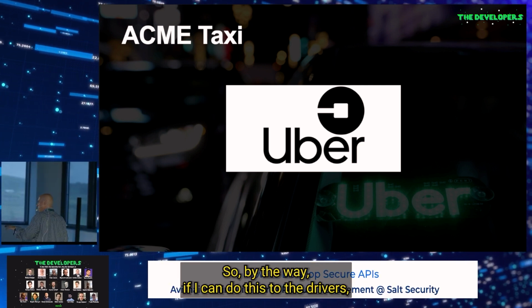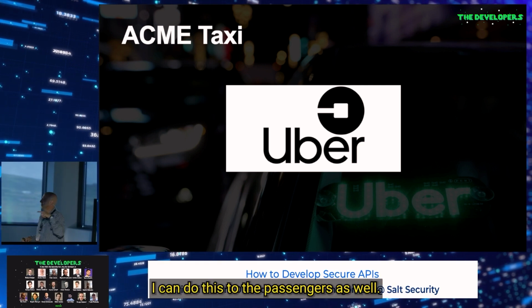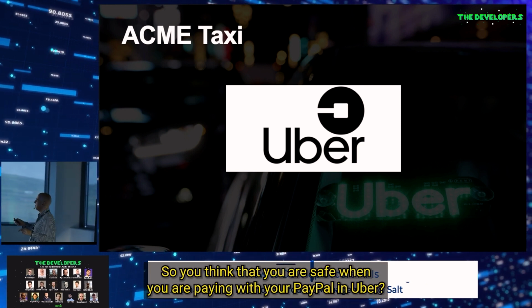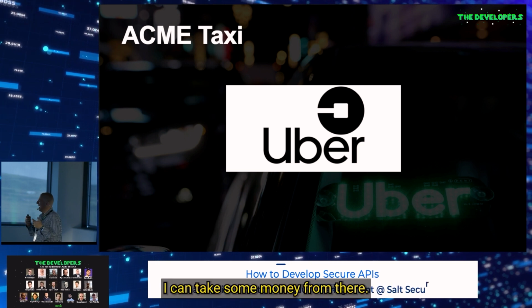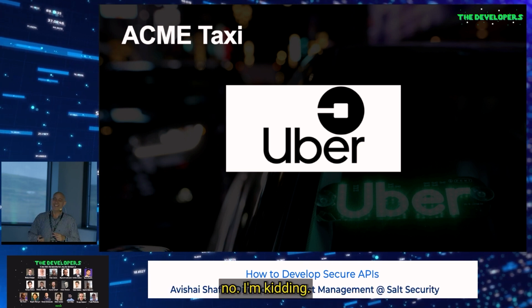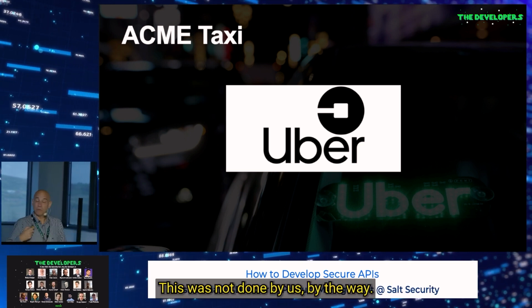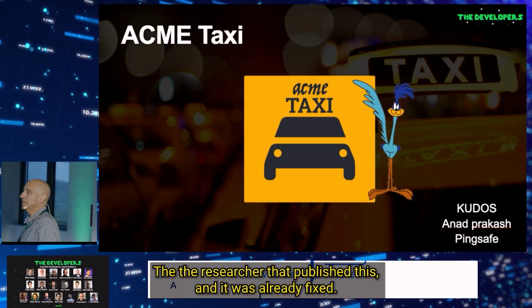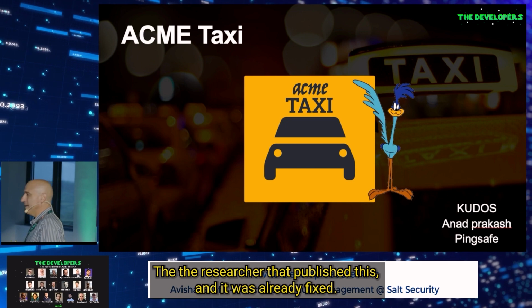So, by the way, if I can do this to the drivers, I can do this to the passengers as well. So you think that you are safe when you are paying with your PayPal in Uber. I can take some money from there. No, I'm kidding. This was reported. This was not done by us, by the way. This was done by Anand Prakash, the researcher that published this, and it was already fixed.